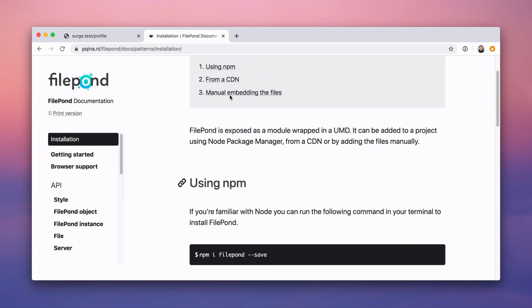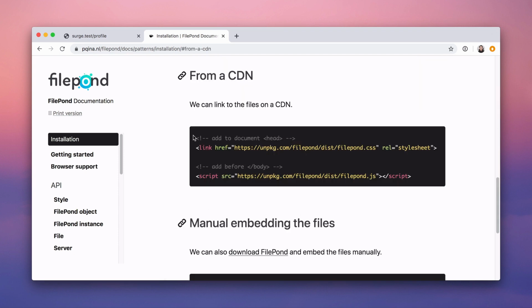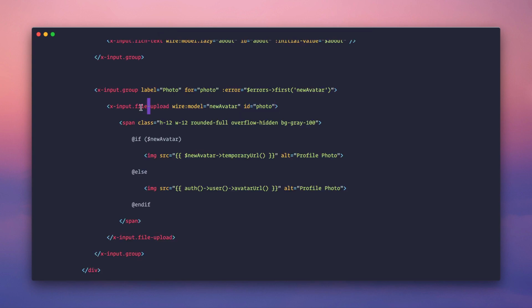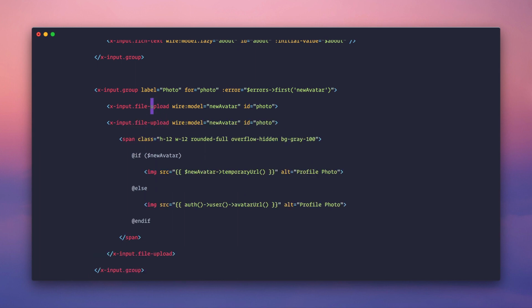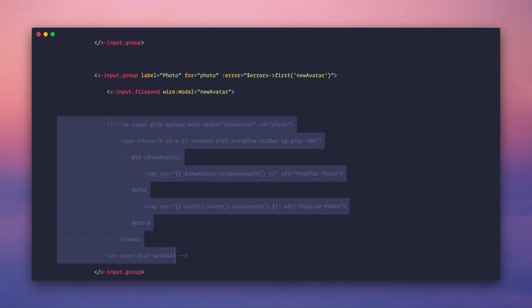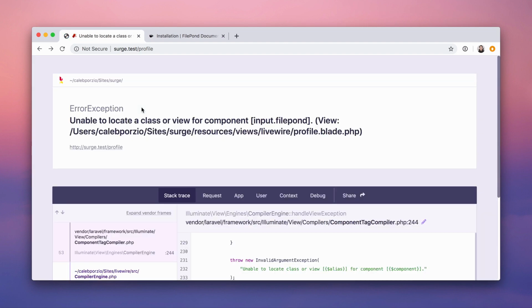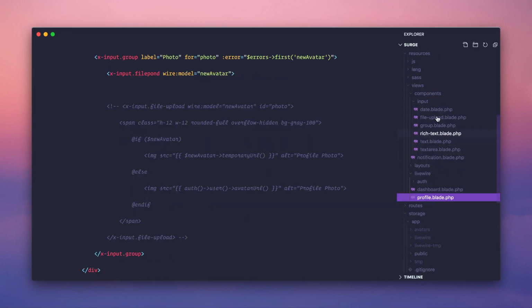Here is the installation. Ooh, from a CDN. They know my heart. So we can drop this stuff into our app. Let's start. This is file upload. Let's do one called Filepond, and we'll do wire:model new avatar for now. I don't even think we need an ID or anything. And yeah, we'll get yelled at from Blade because this doesn't exist yet. So let's create Filepond.